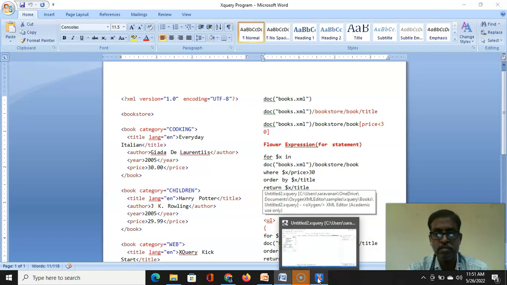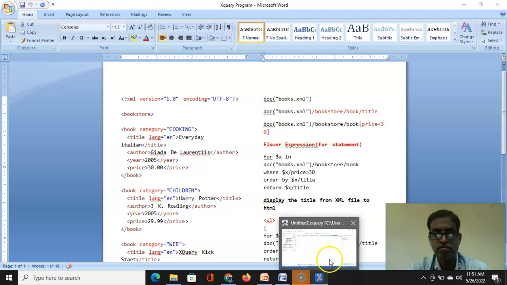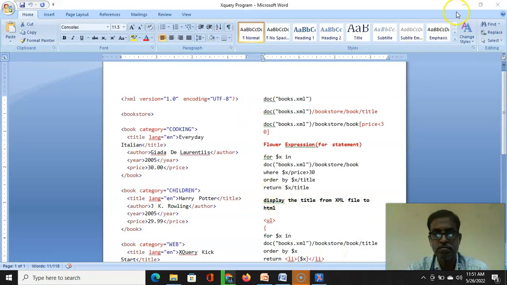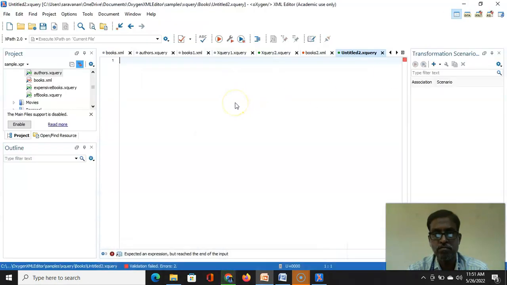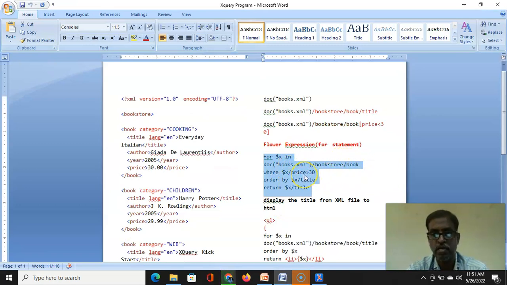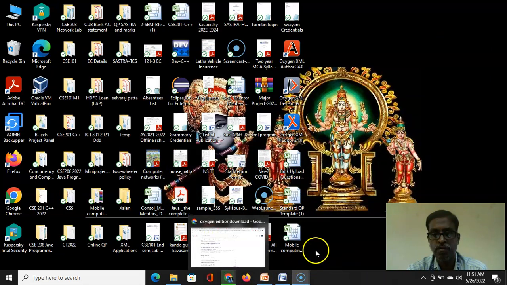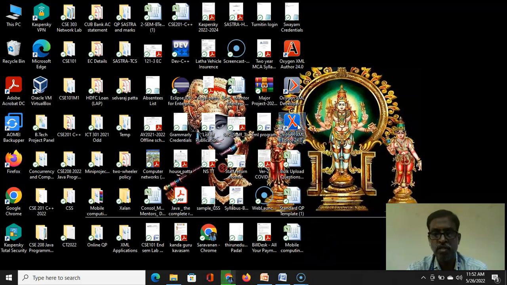I'll open the XML editor. I'll paste the query: for $x in doc of books2.xml /bookstore/book, where $x/price greater than 30, order by $x/title, return $x/title. Unfortunately, the editor is closed. You just wait.